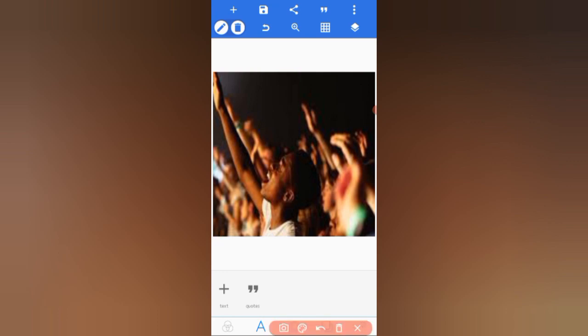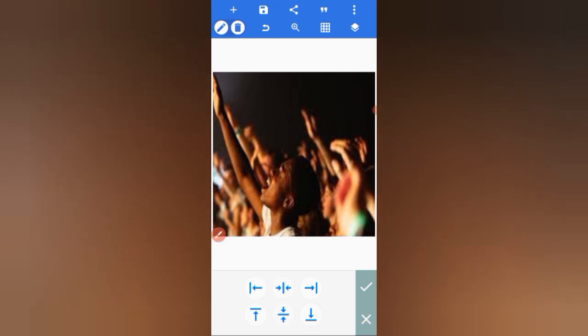So I come down here. Then I go to relative position and use these two. You already know all this, so that my text will be in the middle. My shape will be in the middle. Alright. Then I click on my check mark.